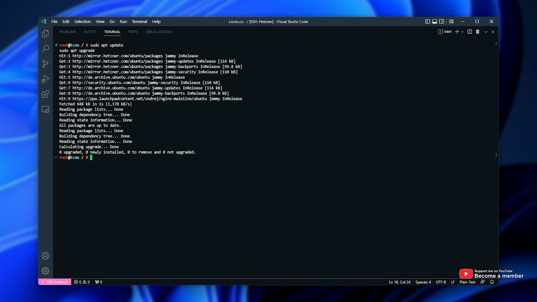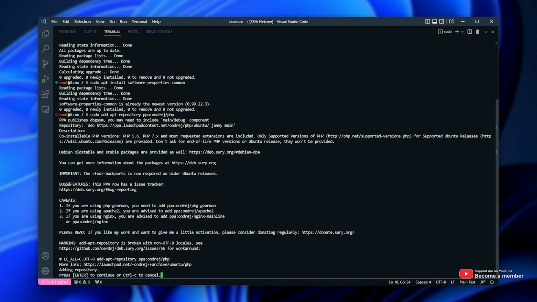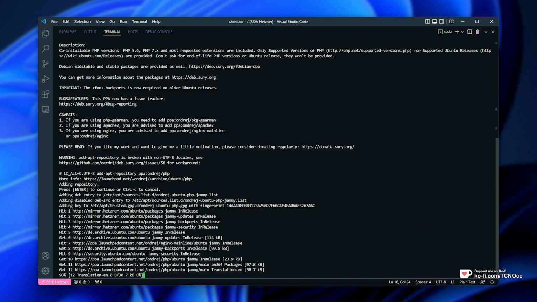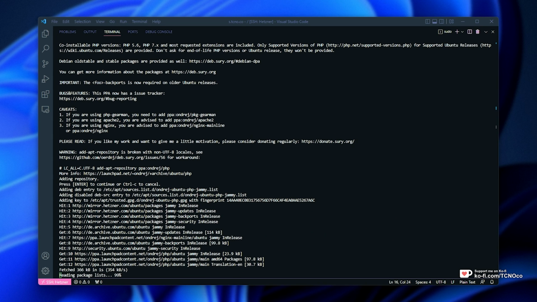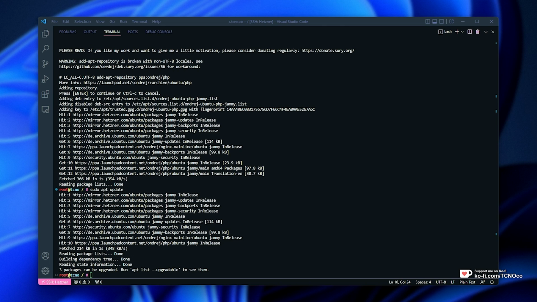Then we'll use sudo apt install software-properties-common and sudo add-apt-repository ppa:ondrej/php to get access to PHP 8.1 and above. Otherwise, we'll be stuck on 7.4 and older versions. Then when that's done, we'll be running sudo apt update.